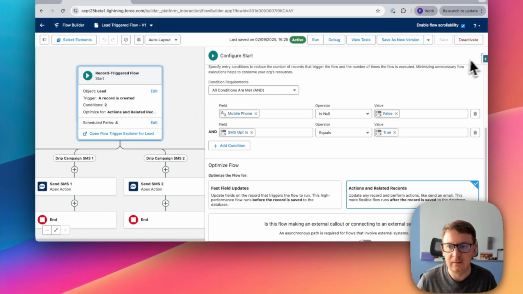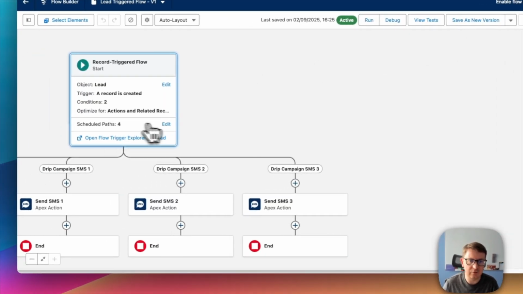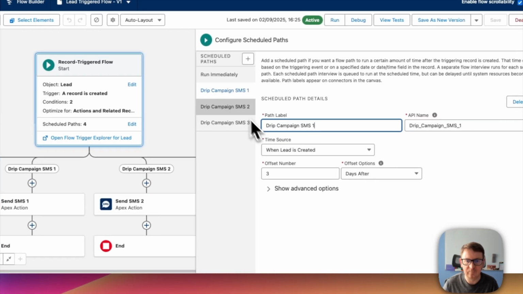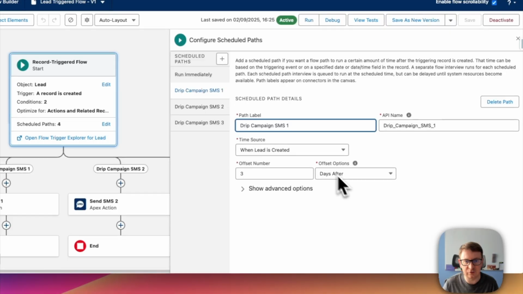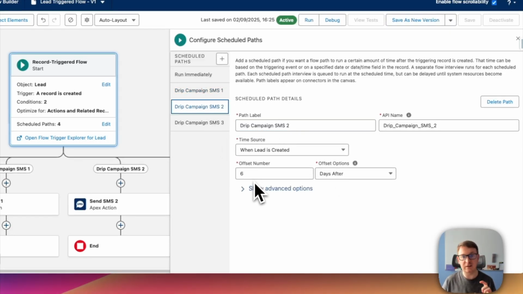and then we're going to start adding some scheduled paths. In our use case, we're going to have 3 different SMS messages go out. The first Drip campaign SMS is going to be sent 3 days after the lead is created. We're then going to send another one 3 days after that, so 6 days in total. And we're going to send a final one another 4 days after that.